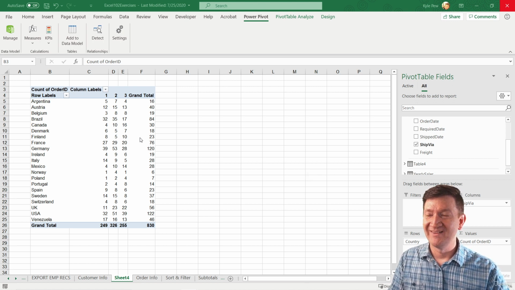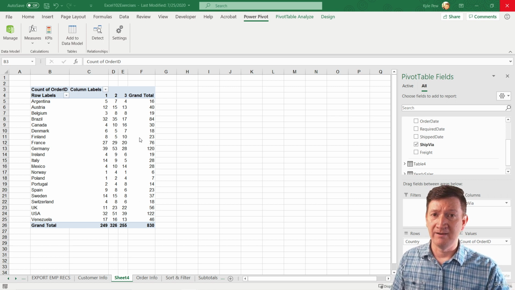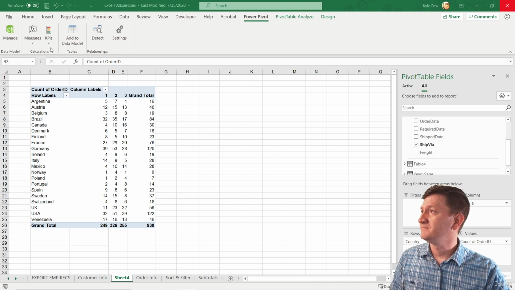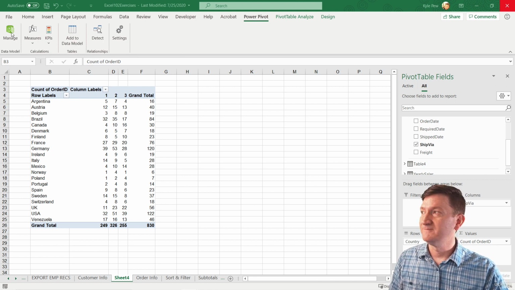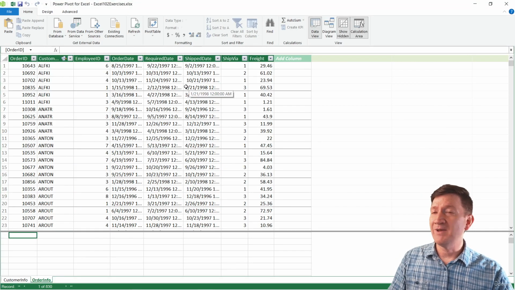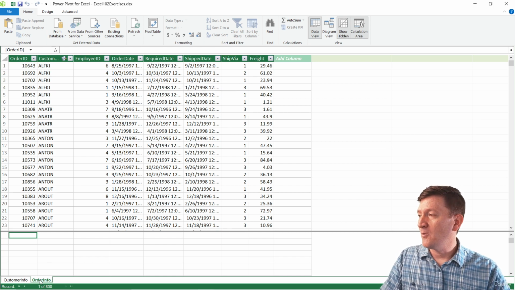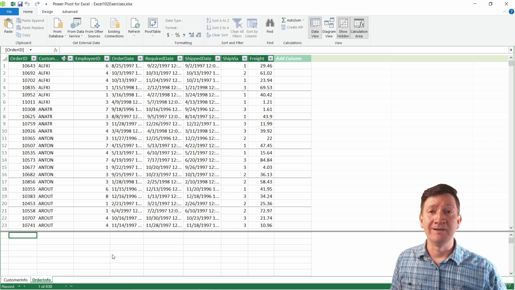Let's take a look. So my first step is I need to manage or edit my data model. So I'm going to go back to my PowerPivot tab. On the far left, I'm going to go into Manage. All right, inside of the Manage environment, so back to PowerPivot, this did open up that separate window again. I'm going to go to my Order Info tab, and here's what I want to do.